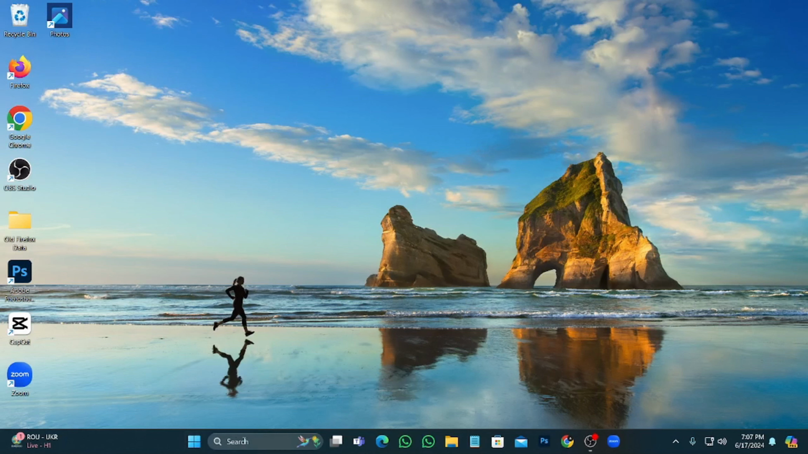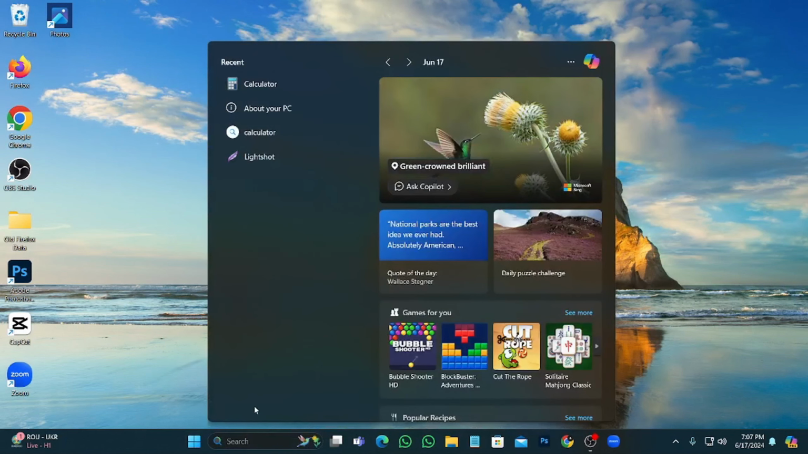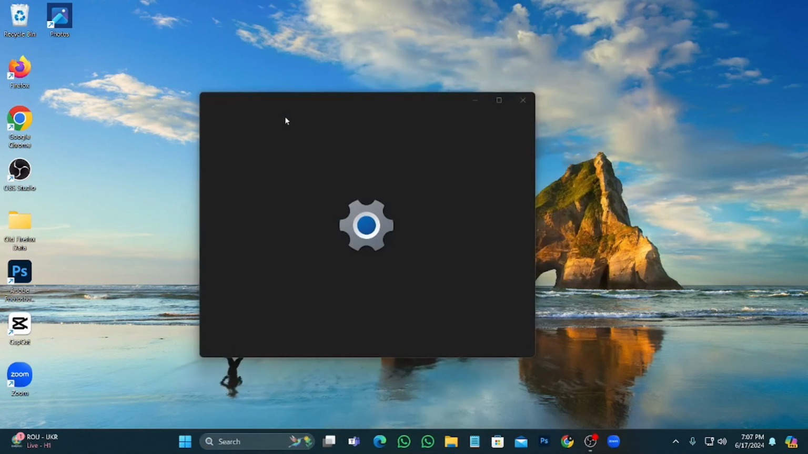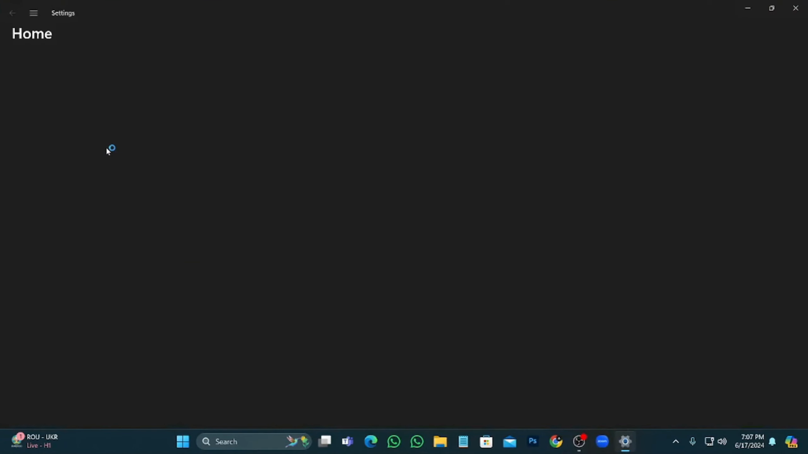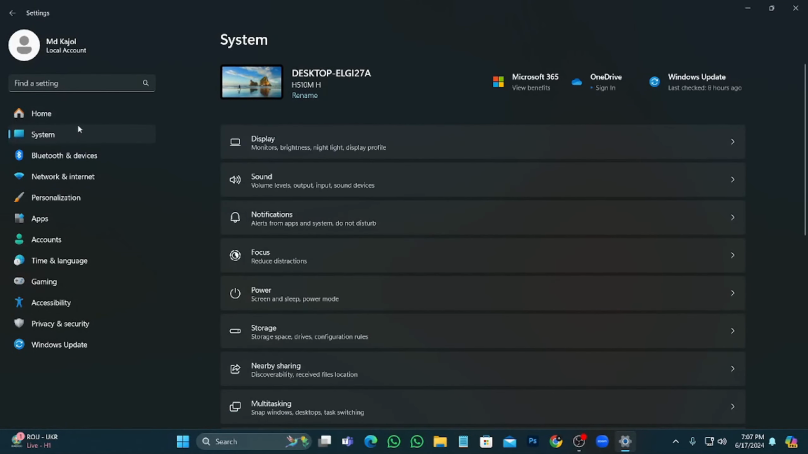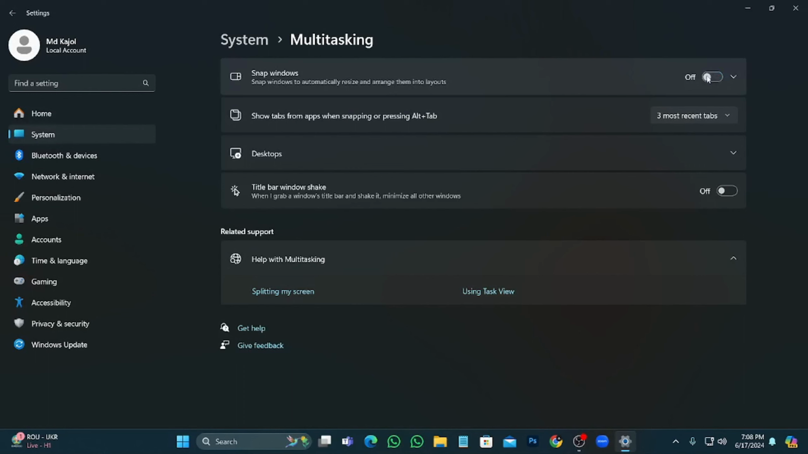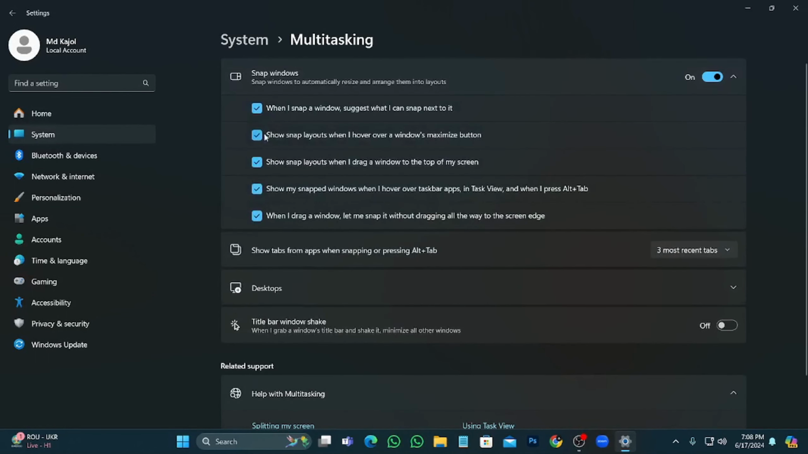To do that, you need to go to settings. Find all the settings and press on Settings, and then go to System and turn on multitasking. You need to turn on multitasking, and then press on the arrow section and enable all the options. If all the settings are enabled, then the settings are okay.